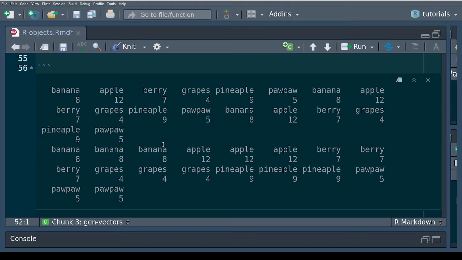When you use each, then it will repeat each item in the vector the number of times you specify before moving to the next. That is, it will do 3 banana, then 3 apple, 3 berry, 3 grapes, 3 pineapple, 3 pawpaw. The order you choose depends on you. So it all depends on the use case, how you use the two. But basically, that is how it goes.